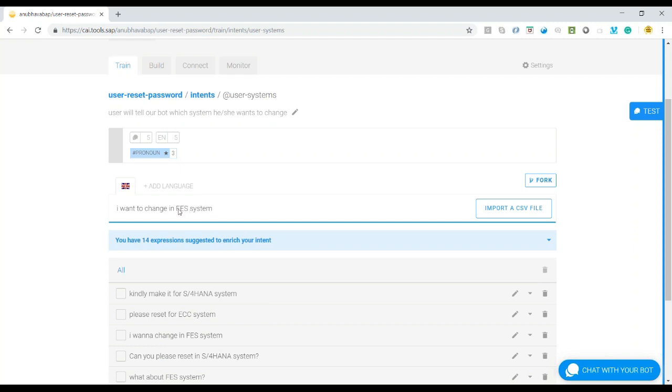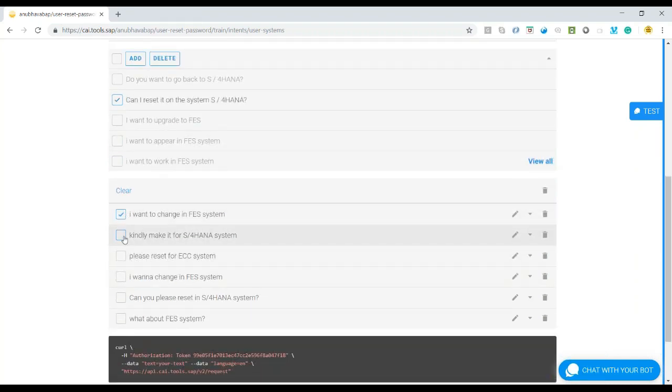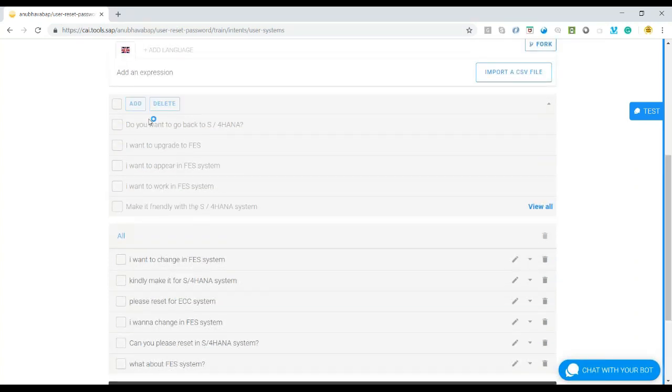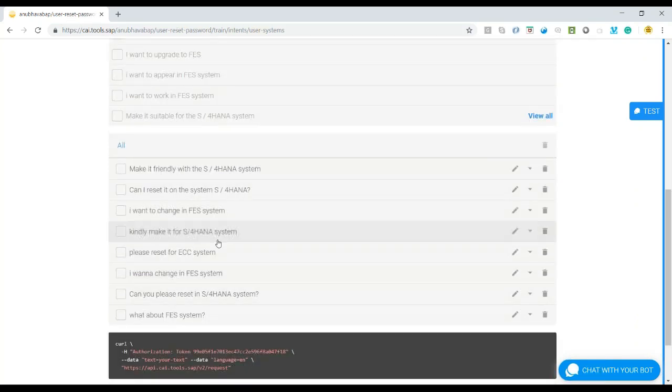They all come to be the same meaning, right? You can see some more expressions. Can I reset? I want to upgrade. I want to change. Kindly make it in this system. Please reset in this system. So these are our expressions, by the way. Just add this one: want to change, make it friendly with S4 HANA system. Okay, so these are all the possible user inputs.